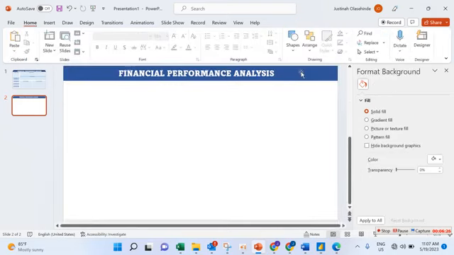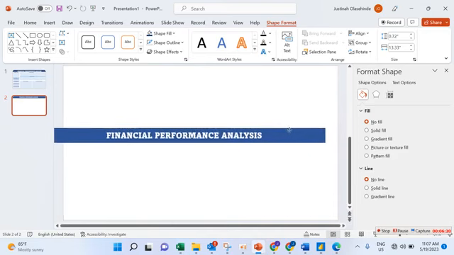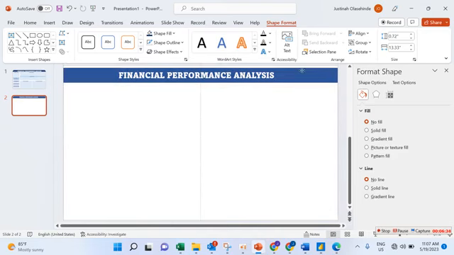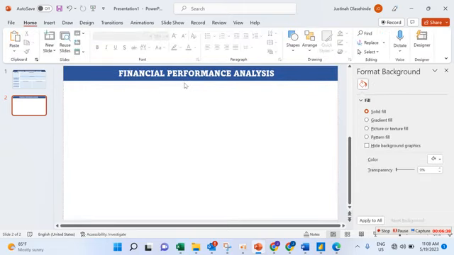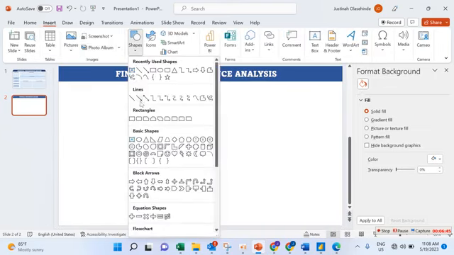So now I have grouped my text box and my shape. You can see that everything is moving together. So that's how to group them, so that they don't separate when you are moving the shape.